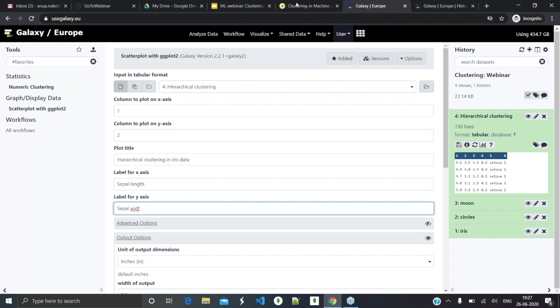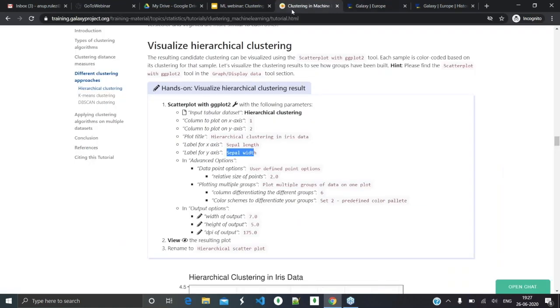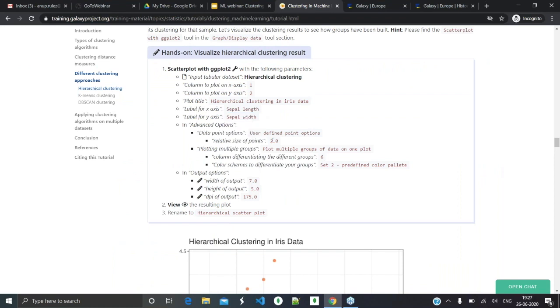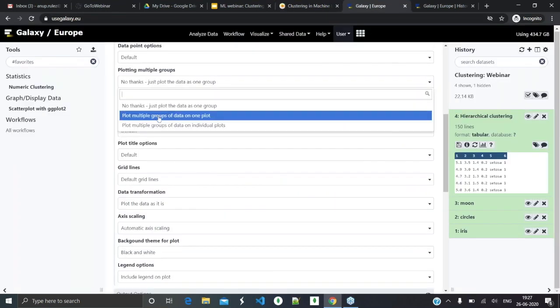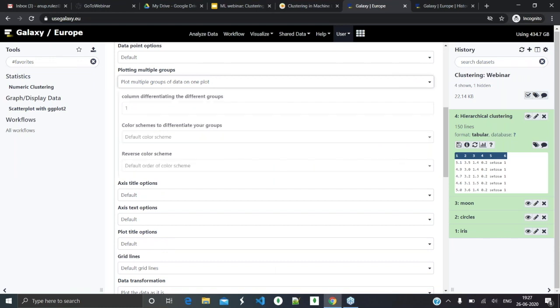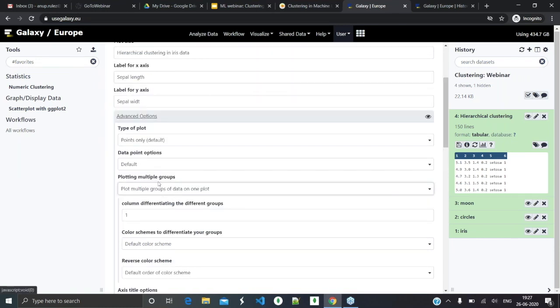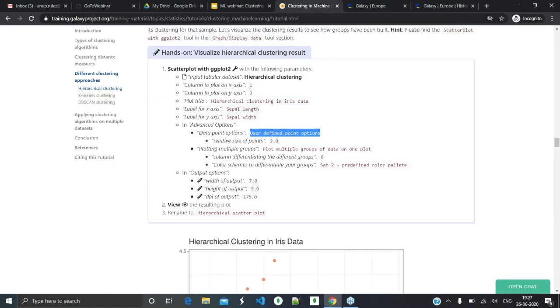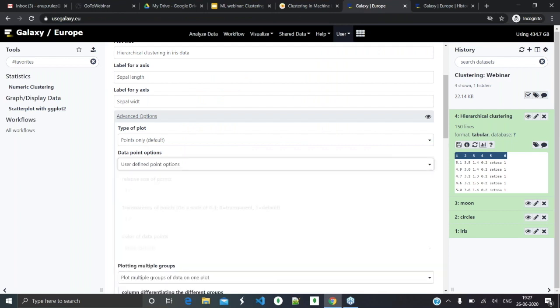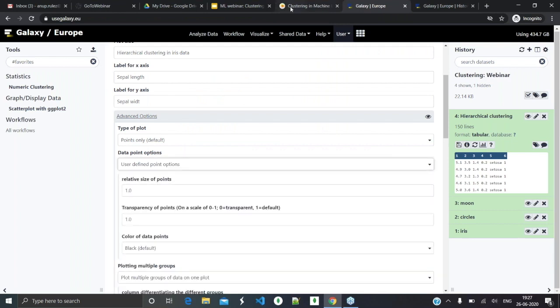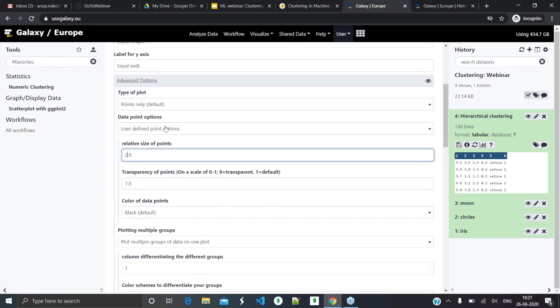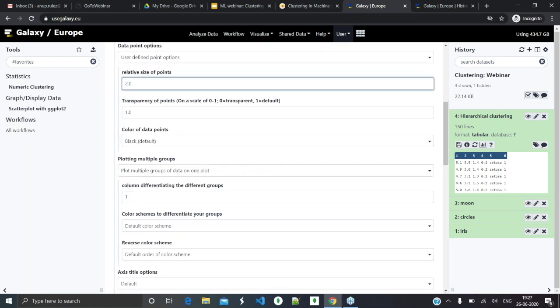Okay. We go to the advanced options, user defined plot of points. We are plotting multiple clusters in one plot. So we say we plot multiple groups on data point options. Also, we did user defined options. Distance as in multiple groups we already did.